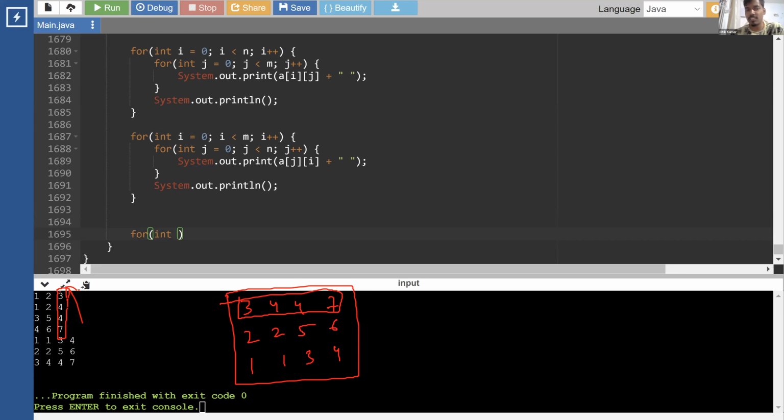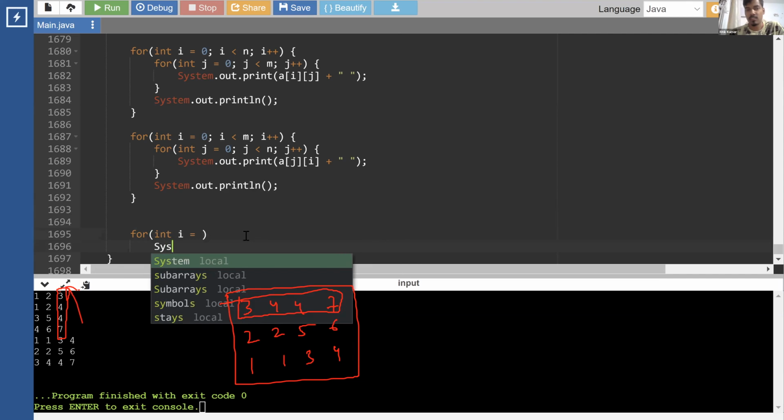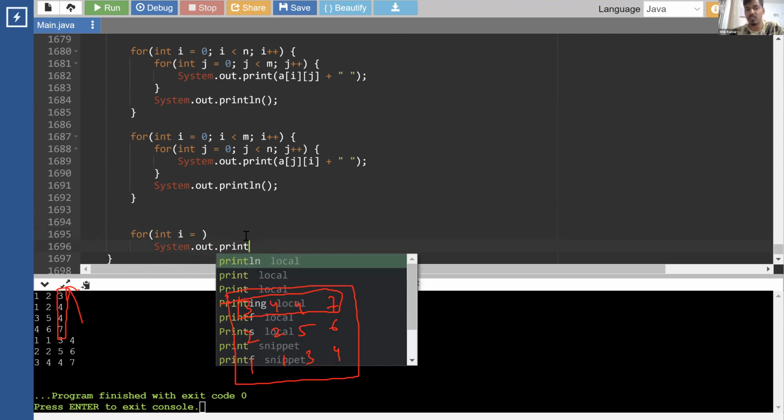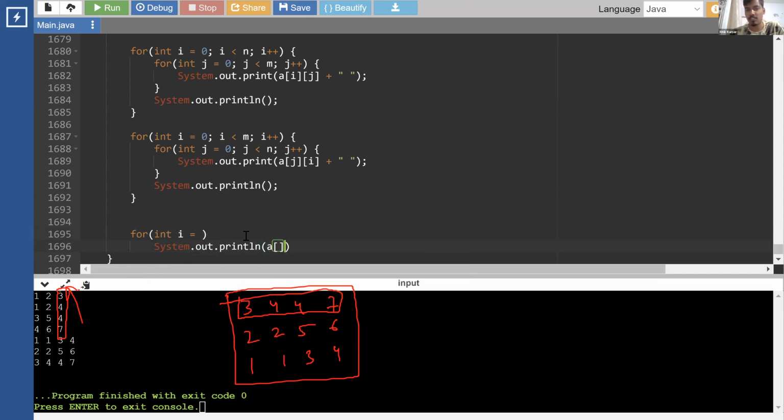If the column index is fixed and the row index is changing, then your I will run over the rows. Let's say I want to print something for which the column index is fixed. What is the last column index? What is the column index of the last column?